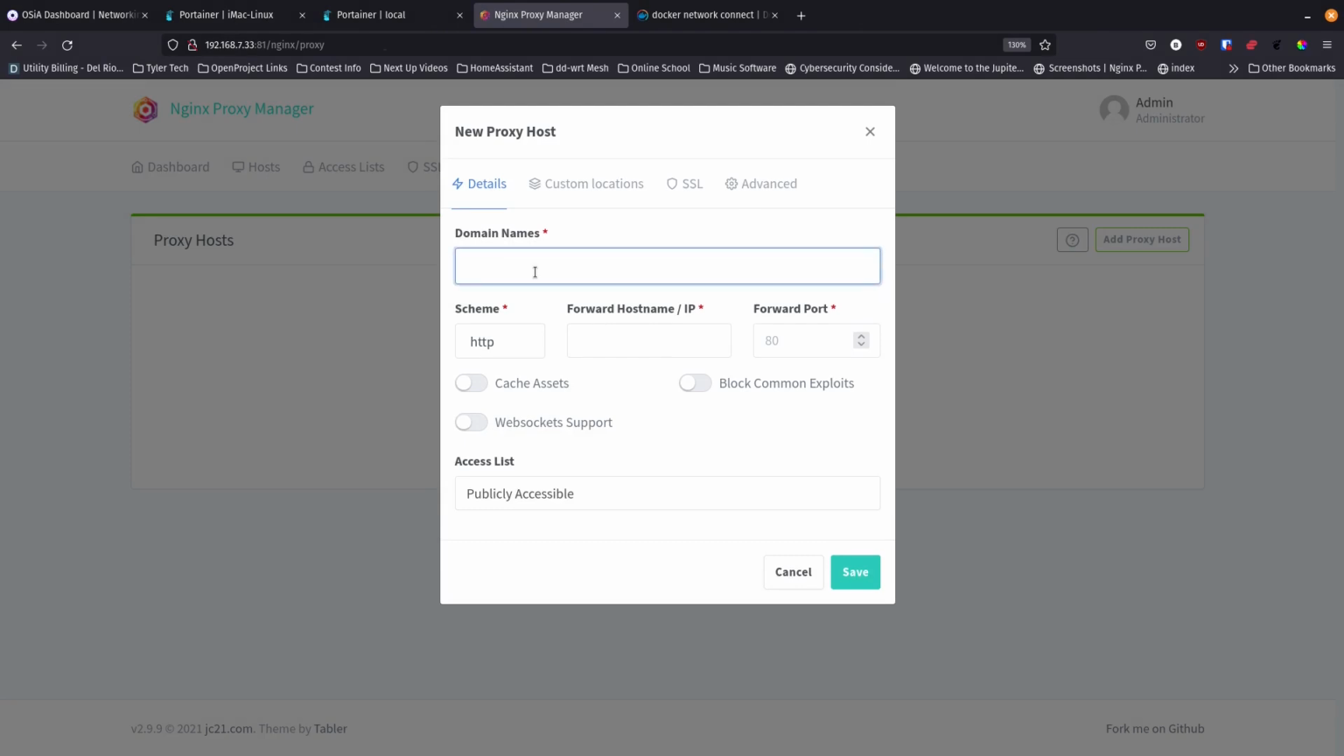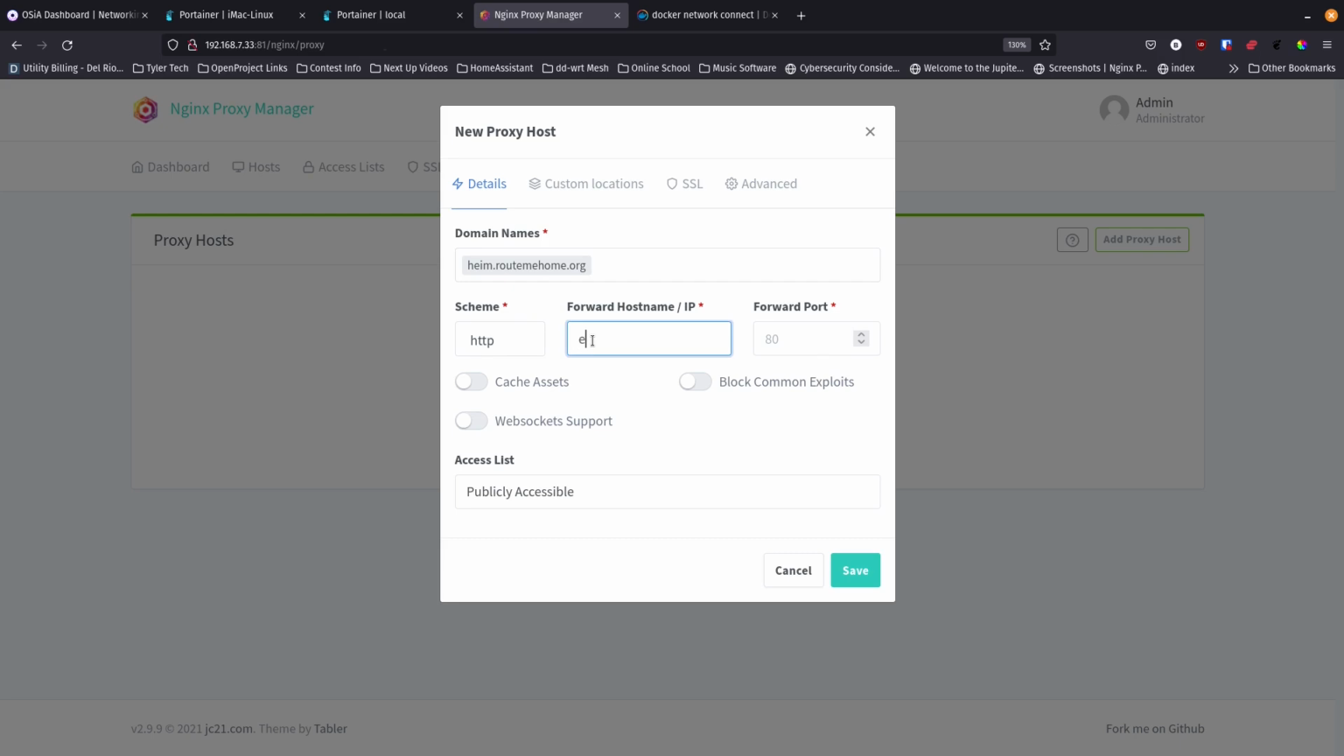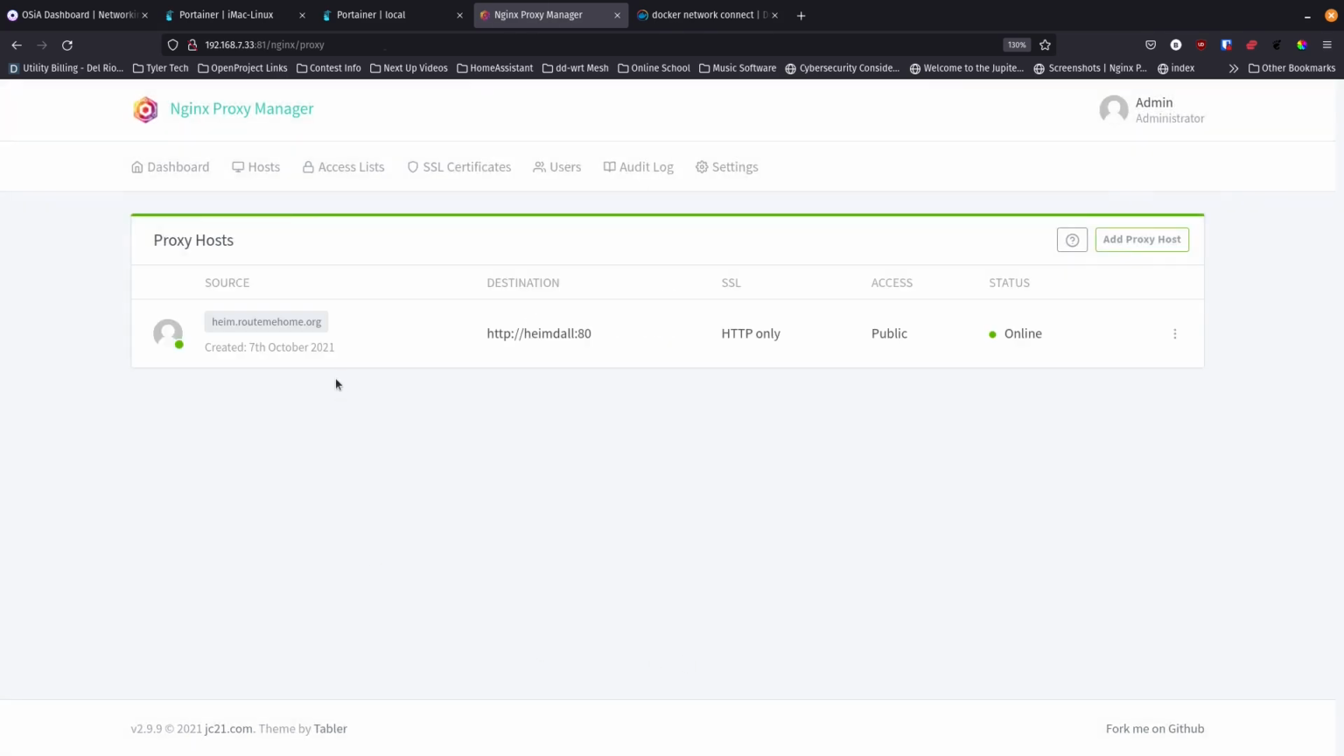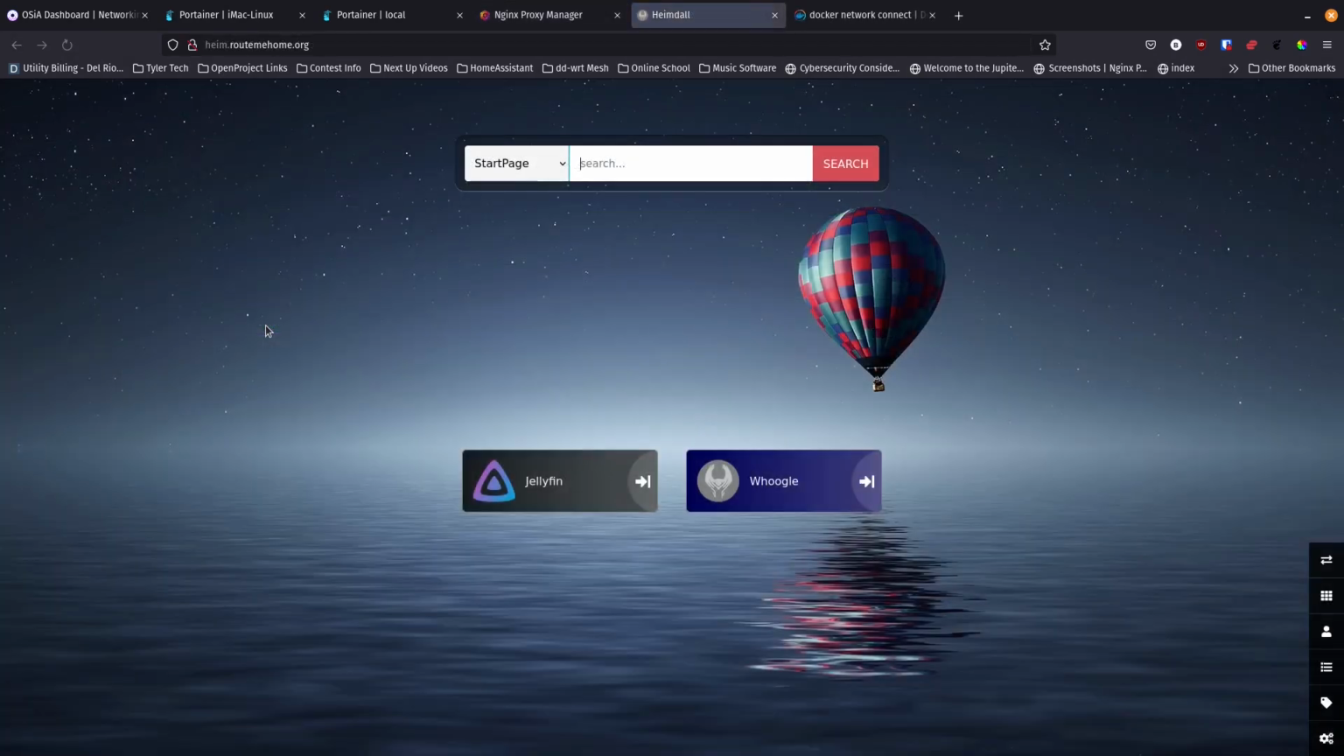And we're going to call this heim.routemehome.org. And I'm going to set this as Heimdall. It's on port 80. And WebSockets, block common exploits, cache assets, and save. Now, in theory, this should forward me to that container. And there it is. My container is up and running. I don't have any ports open or exposed to the internet. And I'm using the Docker networking.